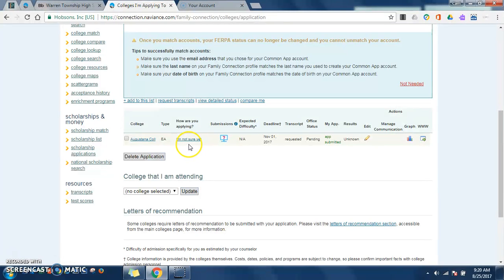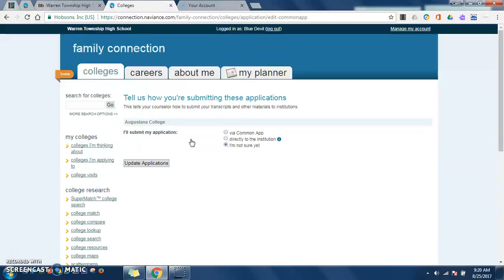Click on I am not sure to indicate the application. If you use the Common application, you would select via Common App. If you used Augustana's application, you would select directly to the institution. Then click Update Applications.